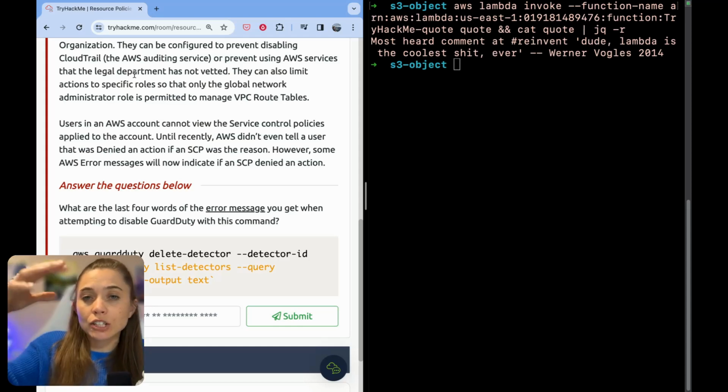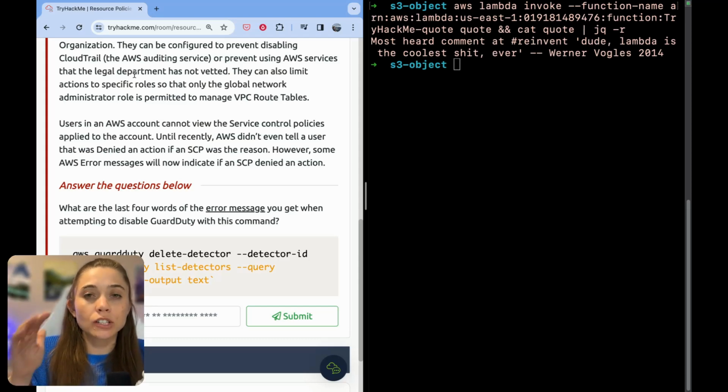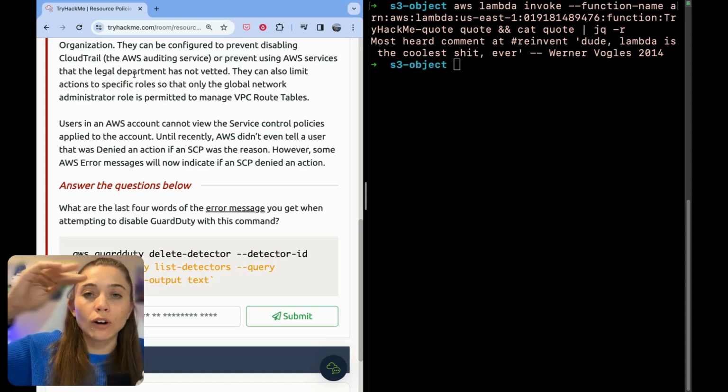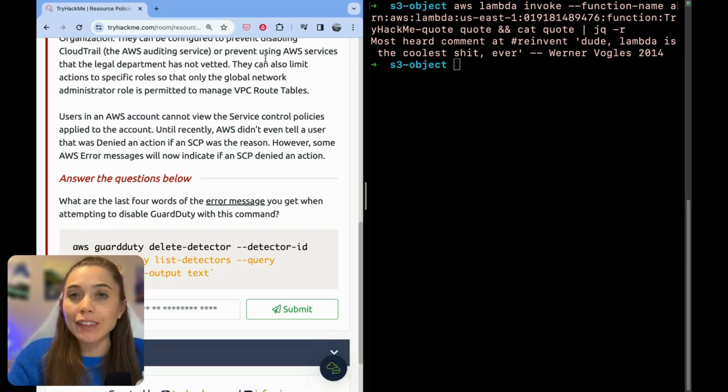So you could have a service control policy at the root of your organization that only approves certain services to be used in the organization, and then wait until legal has vetted a new service to add it to the service control policy. So it's again just like that control at scale, that enforcement of rules and permissions at scale. Then there's one more example.